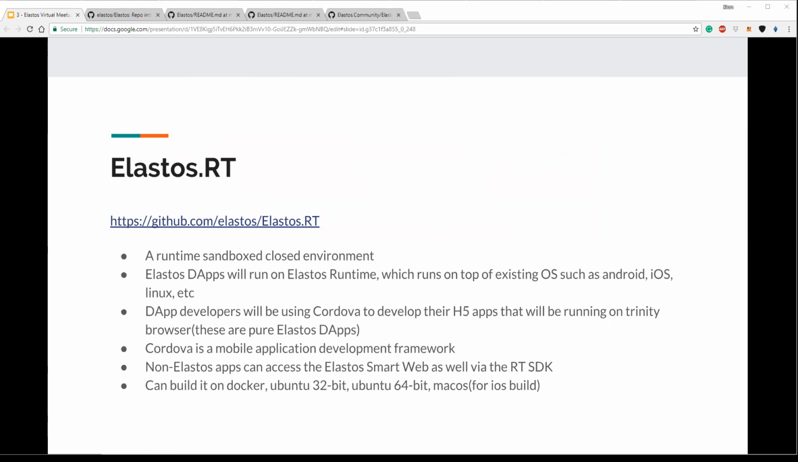Again, we can dedicate an entire meetup just to talking about that, and we're going to talk about this in a little bit, so I'm not going to go into that more here. If you're wondering what Cordova is, it's a mobile application development framework.